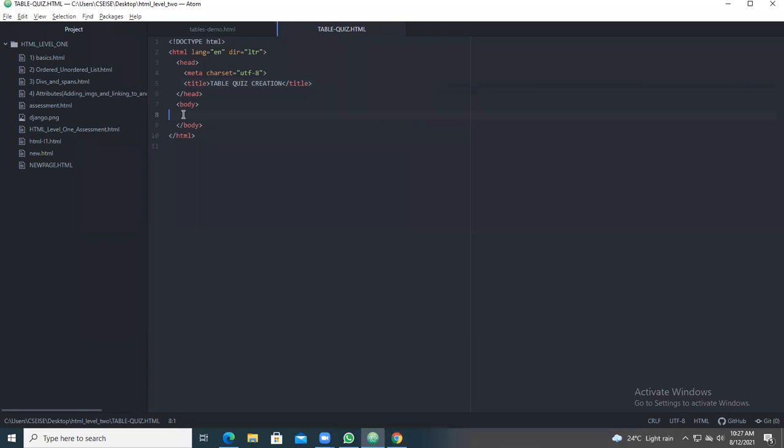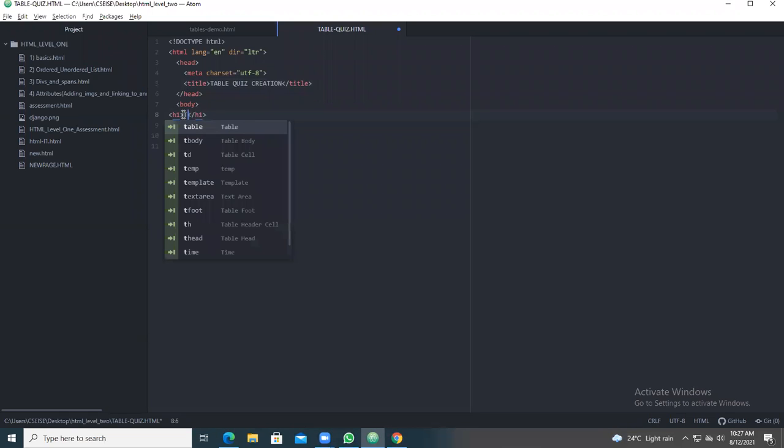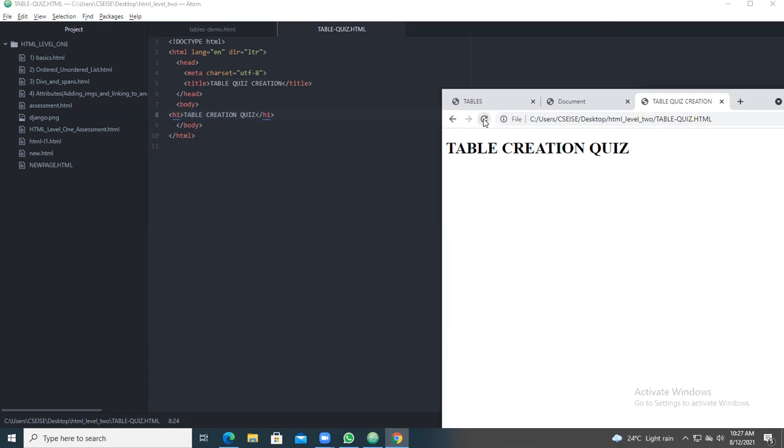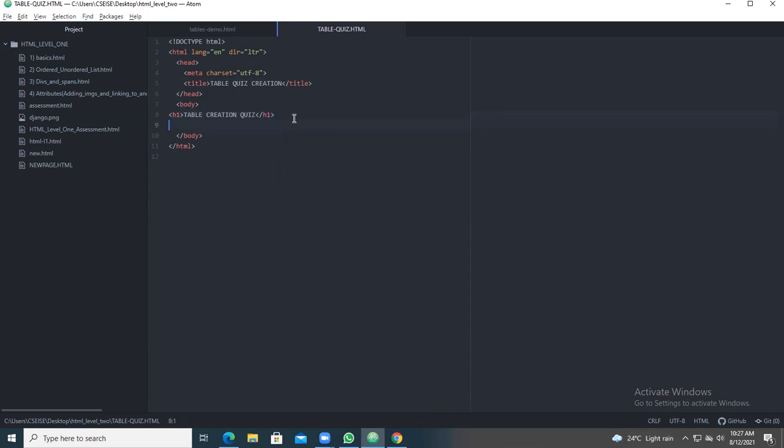Now come to the body part. Take an H1, which is the heading tag, and give it as table creation quiz. Save the contents and see the output. You'll be getting table creation quiz. Under that, first you create the table.